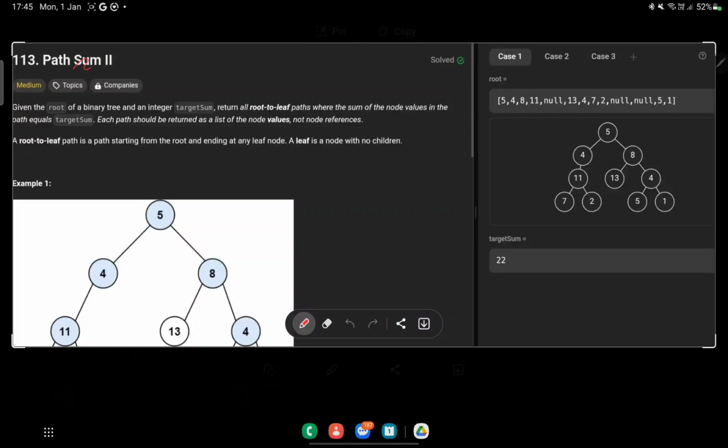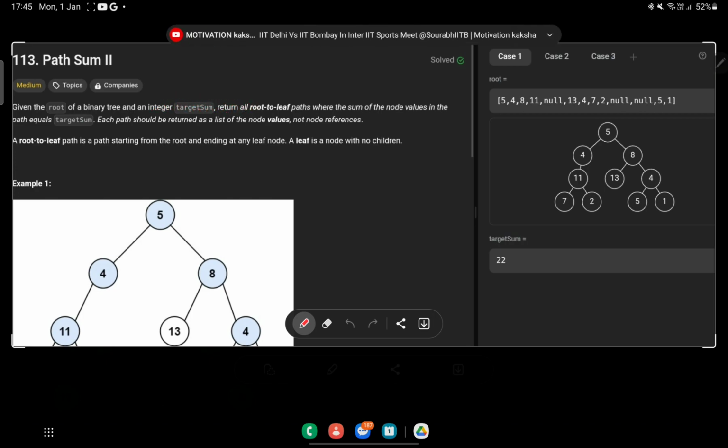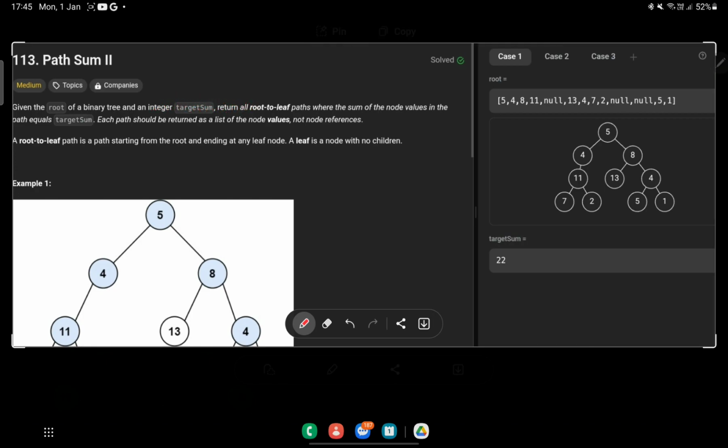The LeetCode question 113, that is Path Sum 2. Here we are given the root of a binary tree and an integer target sum. We have to return all the root-to-leaf paths where the sum of node values in the path equals the target sum.